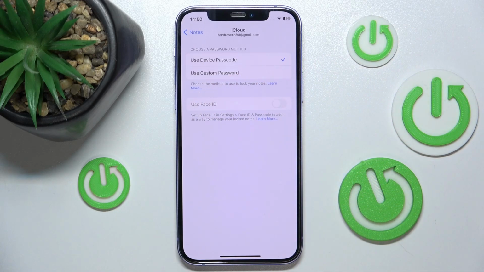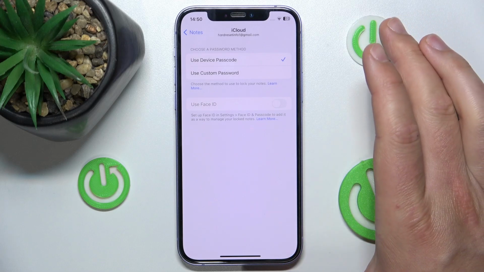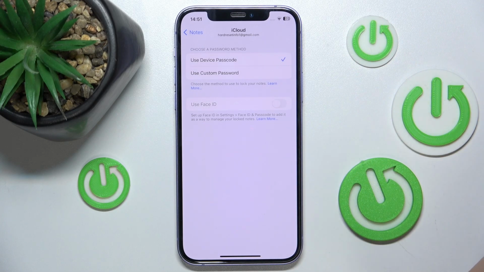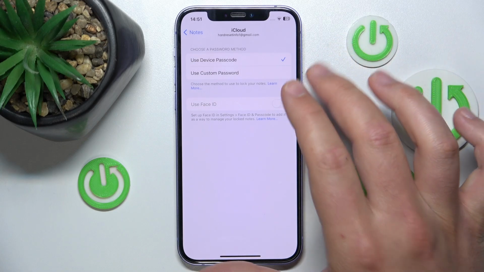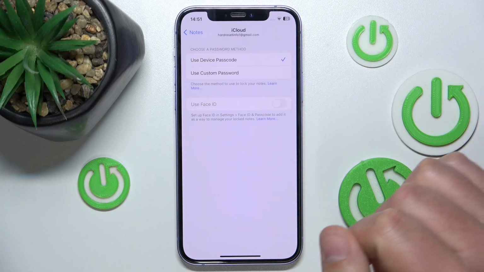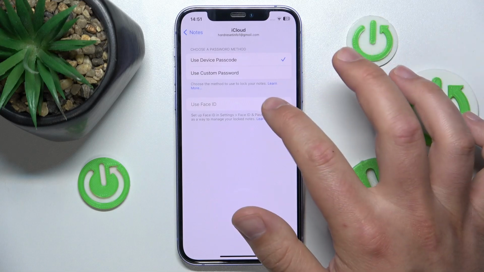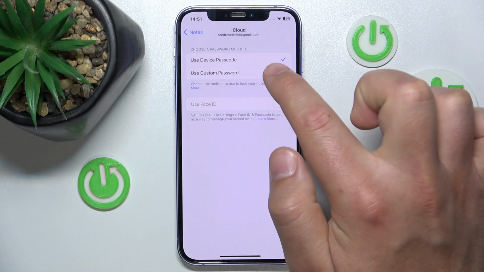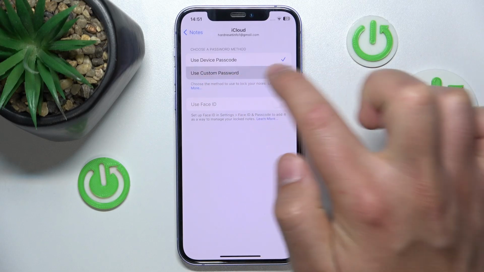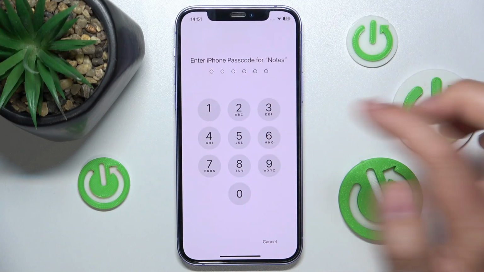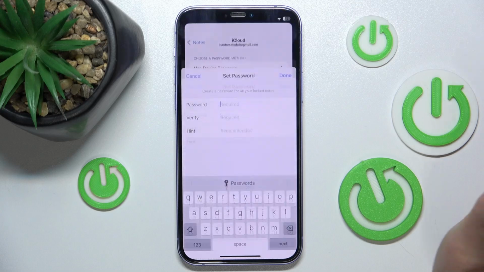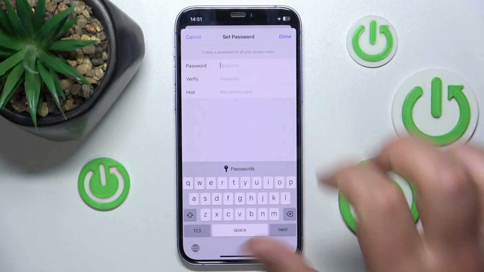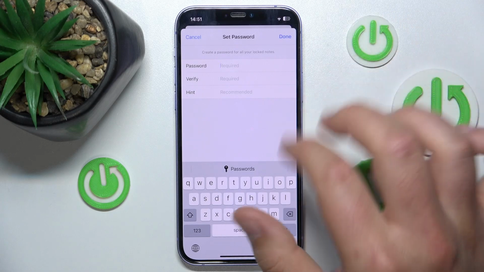So let's say you have some private notes on your iPhone, but some people know your passcode, but you don't want these people to be able to see that note. So you want to use another custom password only for notes. Here in this section, you just want to click on Use Custom Password. Now you are going to be asked for the passcode of your iPhone, so type it, and then you can set a password for your notes only.